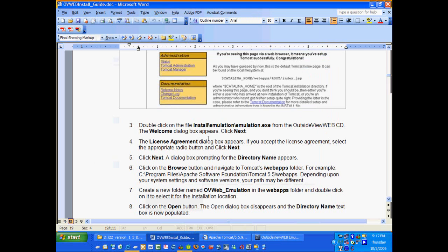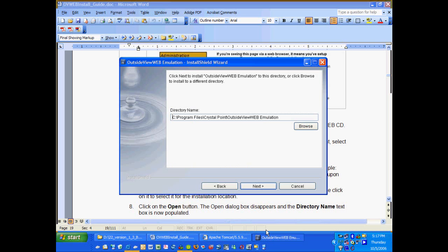In a Tomcat environment, you can locate two virtual directories, but it's easier to just drop them into the Web Apps folder. So we will go to the Web Apps, we'll create a folder named ovweb_emulation, or have it placed there.